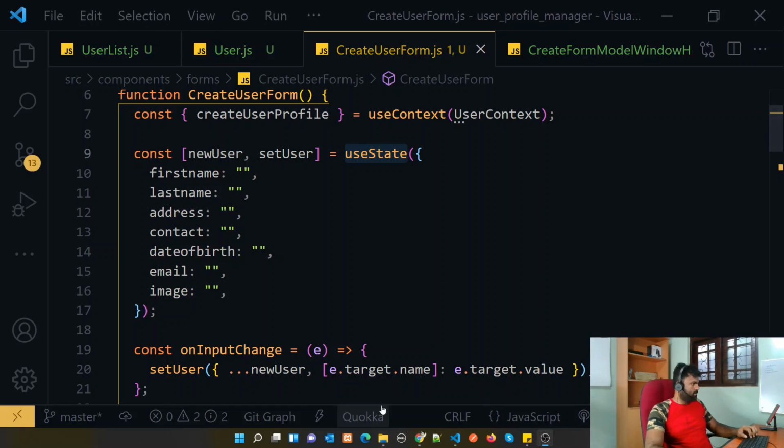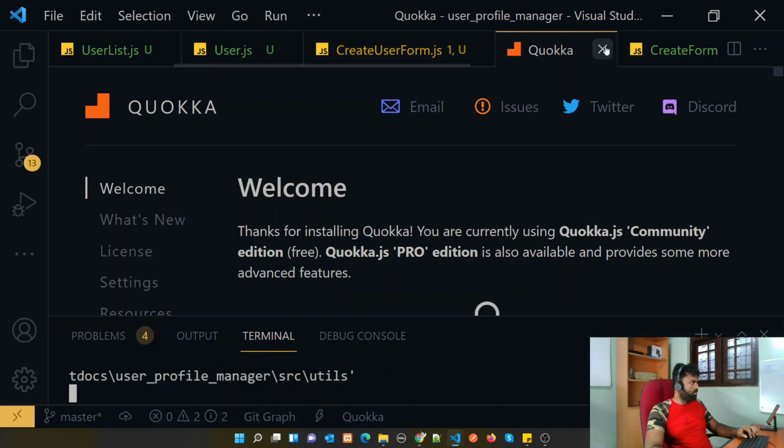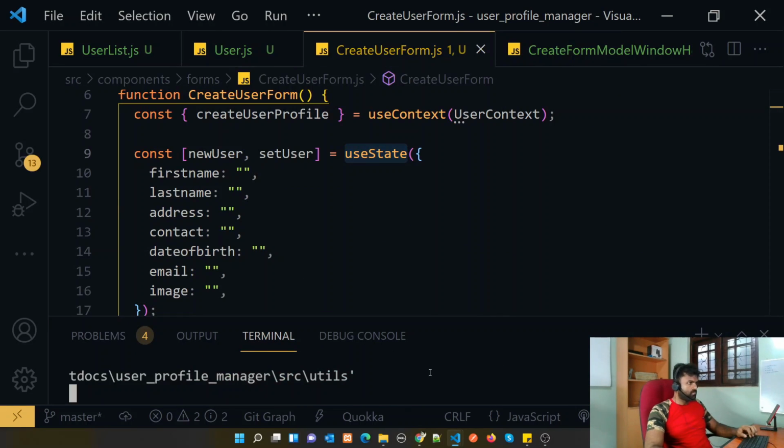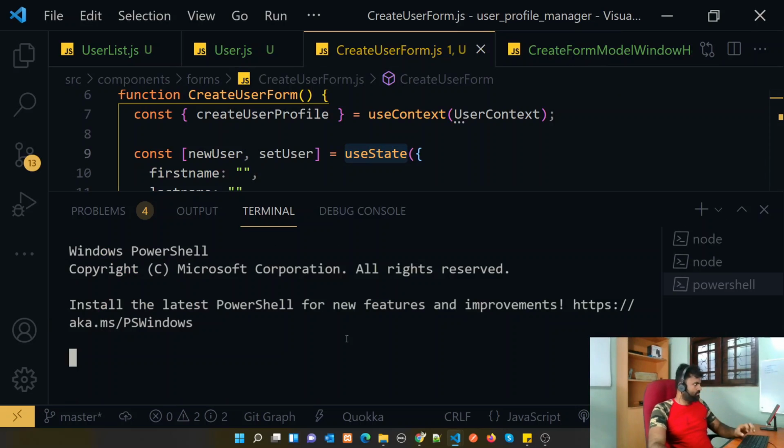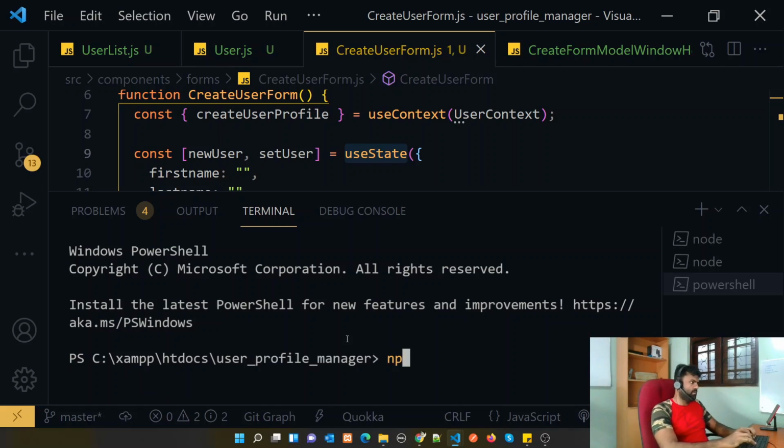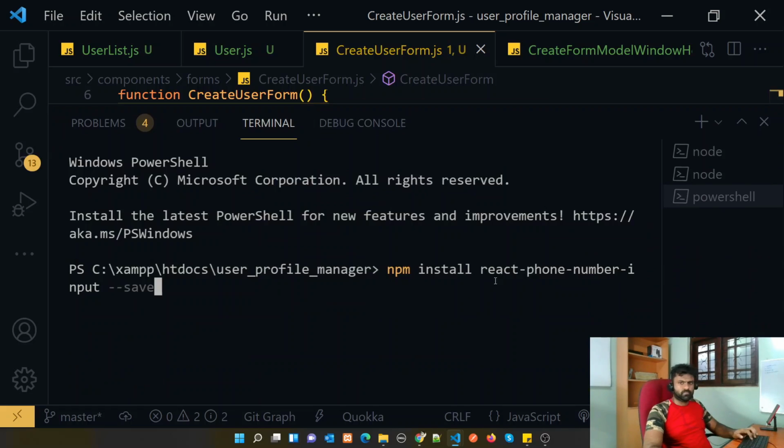Okay, let's import that module. Sorry. Okay, here we can install this phone number input module. Let's run npm install react-phone-number-input and save. Okay, this is the command that's going to run. Okay, let's run this.